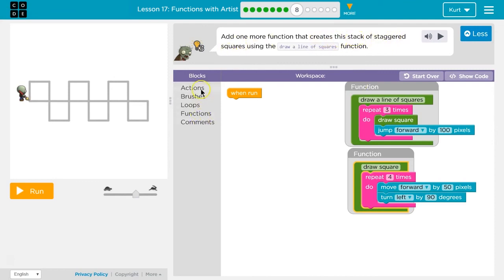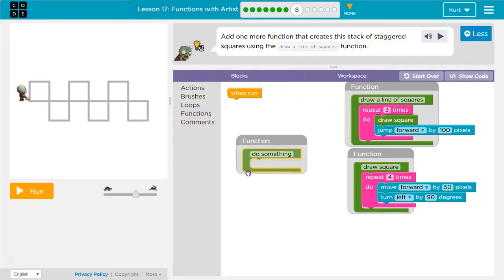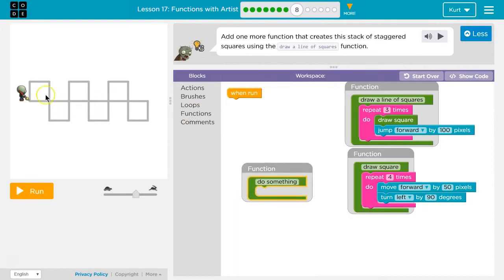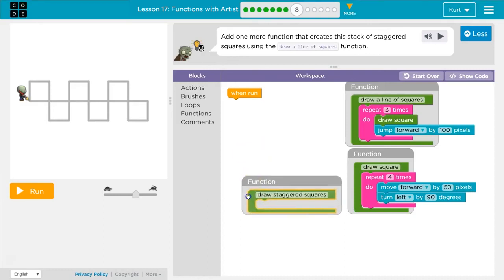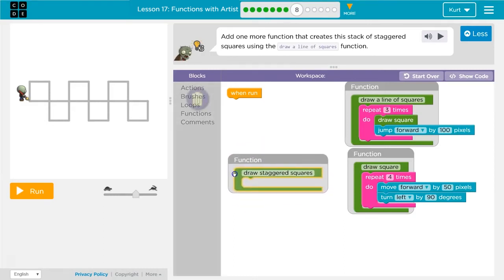Alright, so we need to make at least one function. And what I'm going to want to do is draw a stack of staggered squares. Ooh, that's a mouthful. Draw a line of squares. So let's do draw stack squares, or maybe just stagger. Draw staggered squares. And so what should this function do?